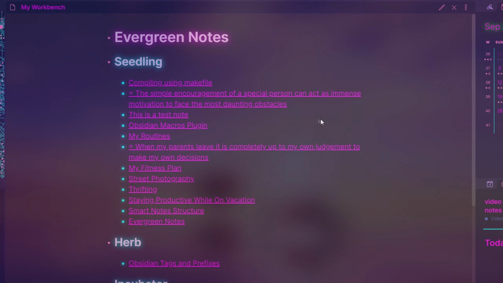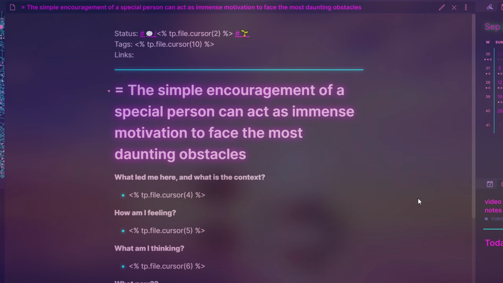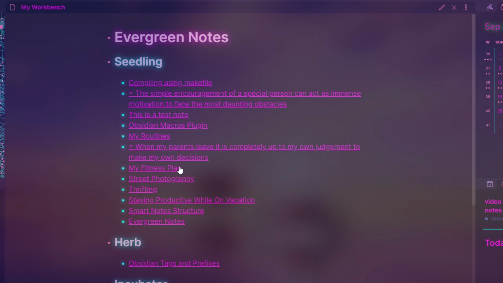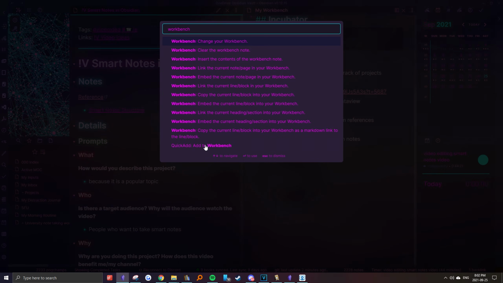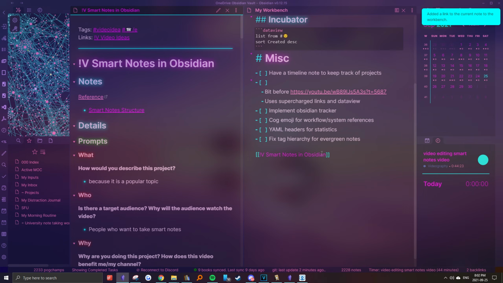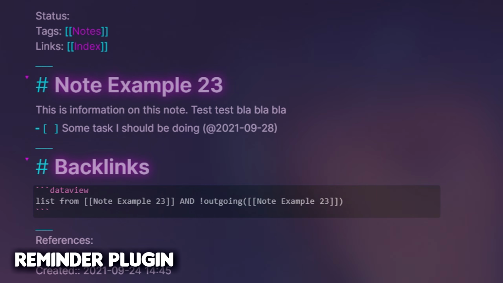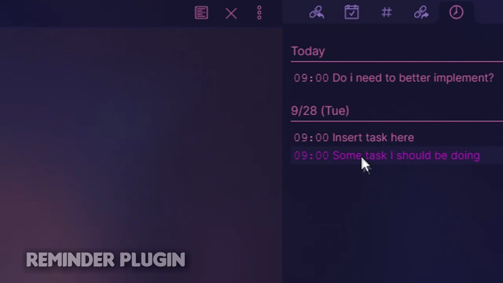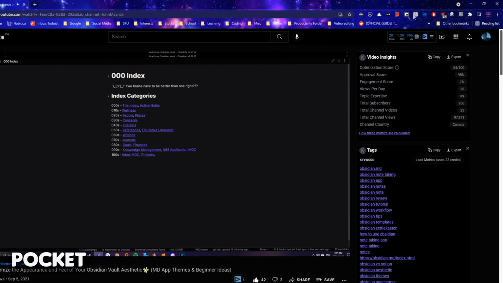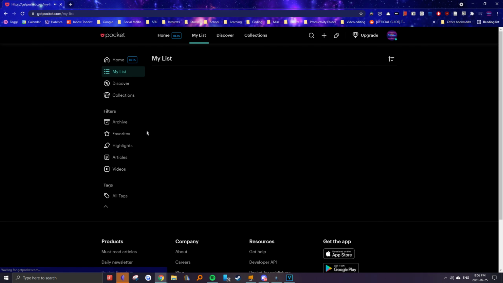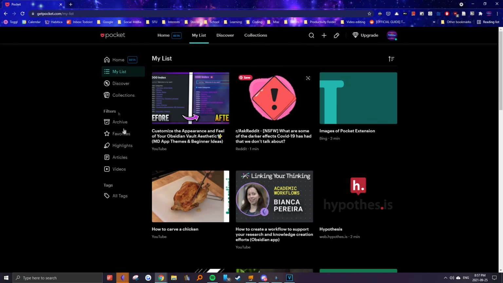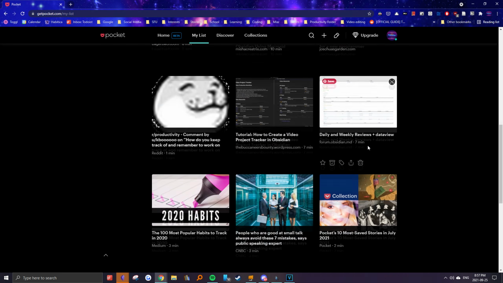It has queries to search for seedling, herb, or sun notes that may need future development. Using the workbench plugin, I can run a command to link the current note in my workbench as a reminder. For information inside my vault, I use the reminder plugin I referenced earlier as it's quick and simple. To keep track of my inputs box, I usually use Pocket to easily save any things I want to consume, but I'm planning on switching to Raindrop.io as it has folders you can do some organizing with.